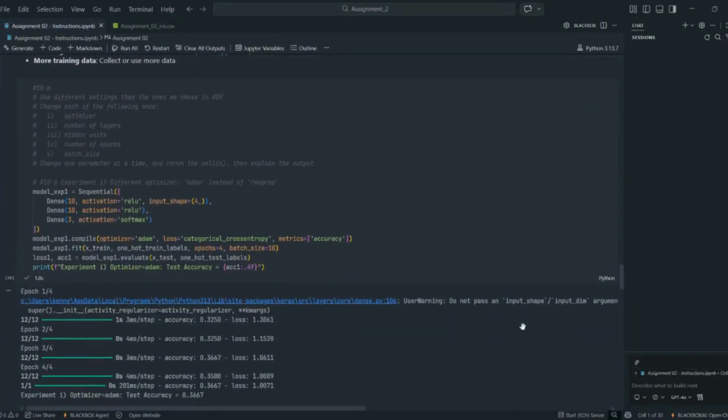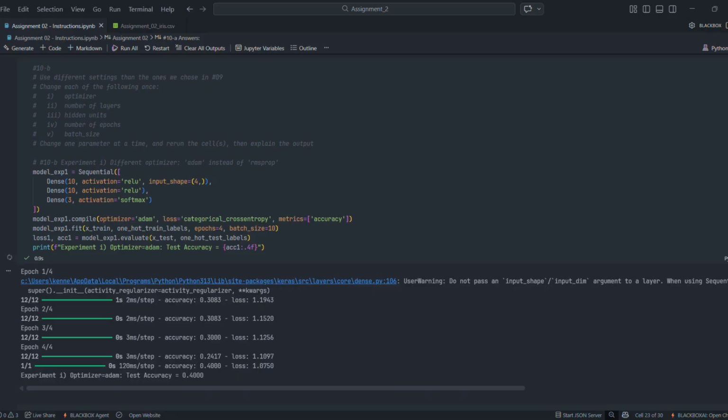Now let's come to 10B. For question 10B, I change one parameter at a time from the baseline Model 2. 10B, experiment 1, optimizer. Switching from RMSprop to Adam gave only 20% test accuracy with 4 epochs and a small dataset. RMSprop worked better here.